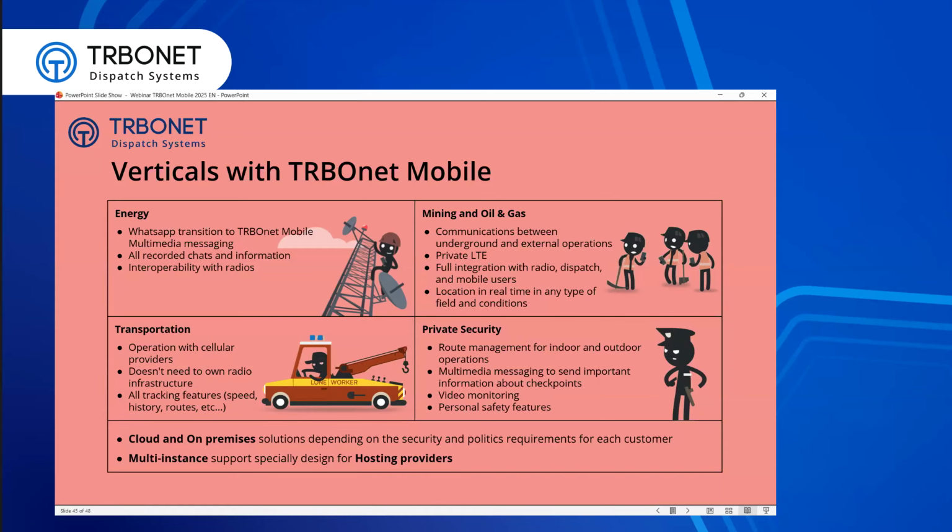Second big company, it's mining. We also added oil and gas because the type of operation is the same. We understand that in mining, for example, we have underground and outside communications. Underground, they use radios. Outside, sometimes we have private LTE network, which covers outside operations, or they can just use cellular providers.